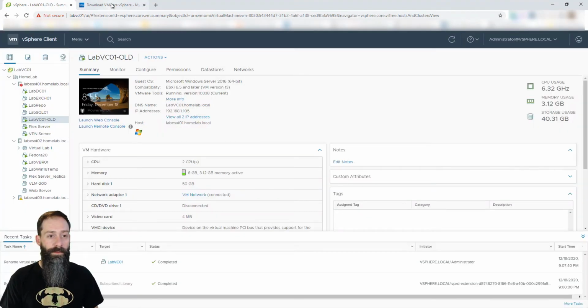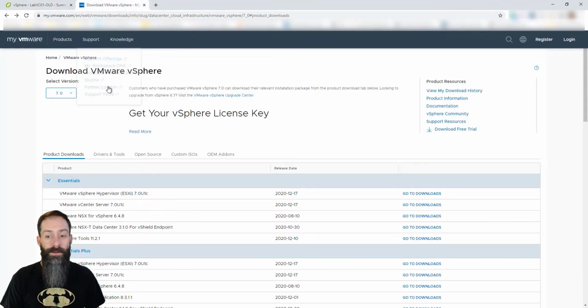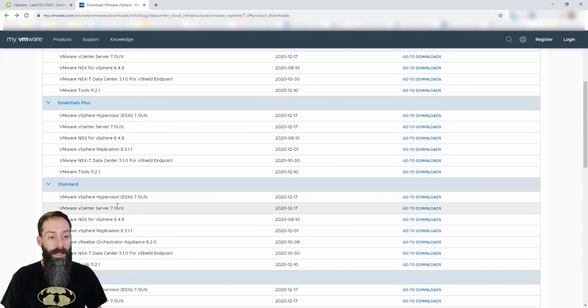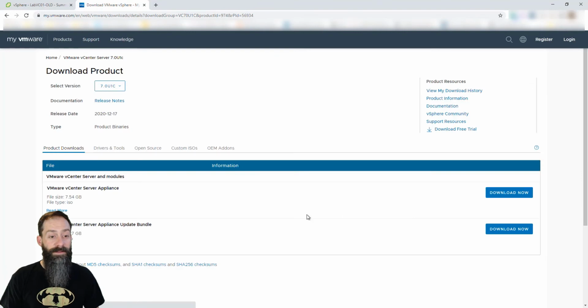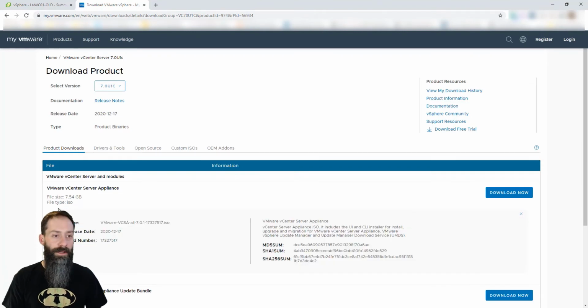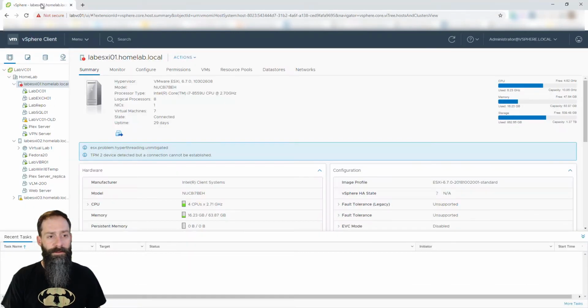And then, of course, we need to go download the bits. So wherever you can get vCenter Server Appliance Standard 7. I'm showing it on my.vmware.com here. You can get it there if you have an account, or get it on your vMUG Advantage account, however you can get those bits. Now that we have that downloaded, we can mount up the ISO.